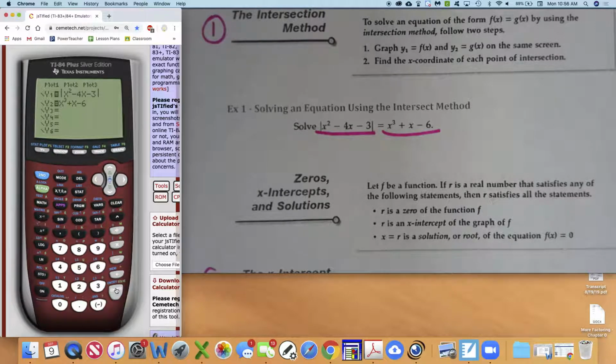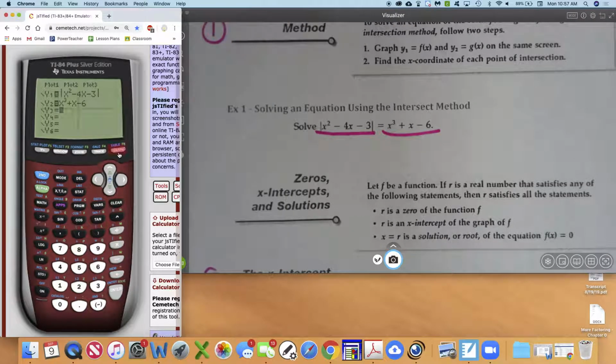You may end up having to fast forward through this video, whoever's watching, because we're going slow. Are we to this point yet? Great. Now hit graph. Now hit your graph button.